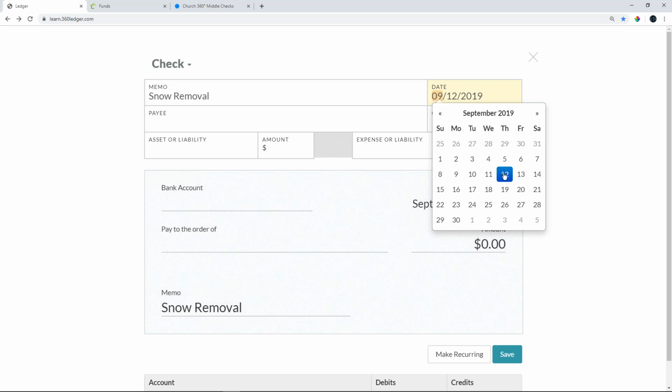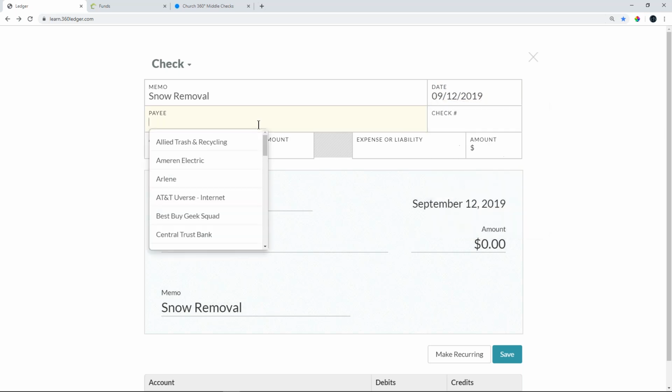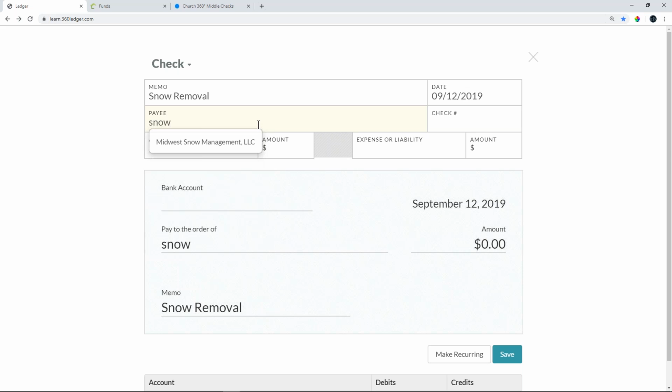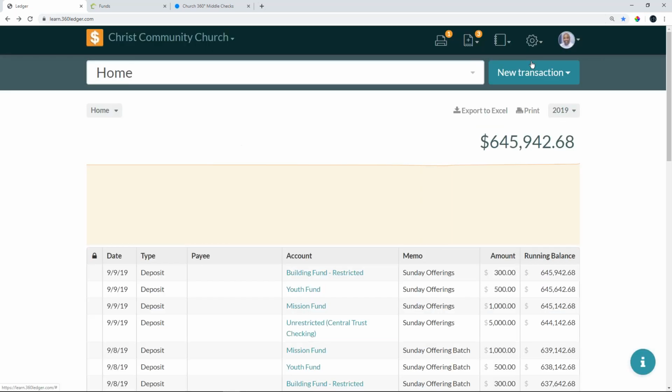So enter in the date. This is a handwritten check, 9/12, and payee. The payees can be entered on the fly, or you can actually create them and enter them into our payees part of the software. And I probably should show that here just for a second.